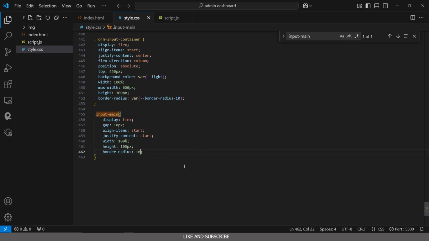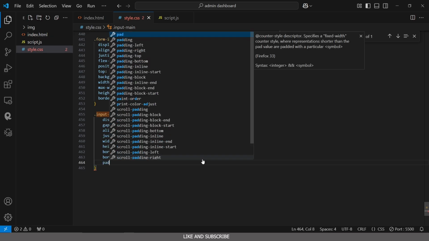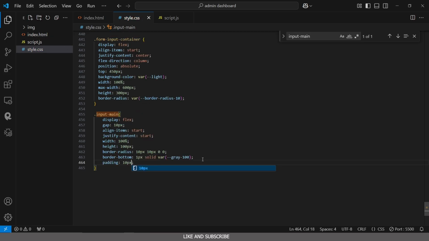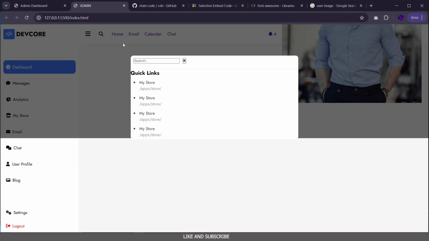So now let's use our border radius class. Let's remove this. We need the border radius. We need it right here. Actually, that's the border radius we need. What we need next is our border bottom. As you notice, we have a border right here. So to add the border bottom, we just need 1px solid gray 100. Then after that, we're going to add our padding. The padding here is going to be 10px, and let's see what that looks like. As you can see, it's now beginning to look like just what we want.